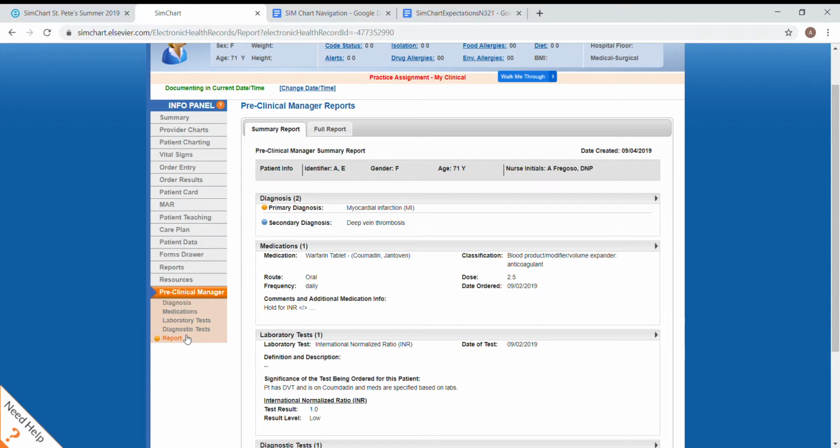we finished the preclinical manager here, which in my opinion takes the longest amount of time, just because I like for it to be a little bit more detailed, because this is where all of your learning is going to come from: your diagnoses, your patho, your pharmacology, and what labs go where.